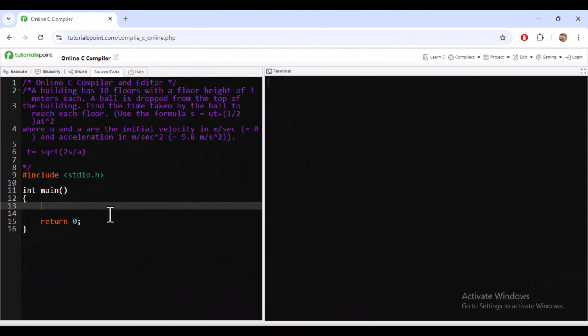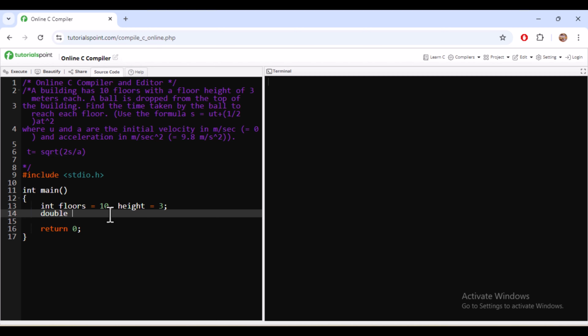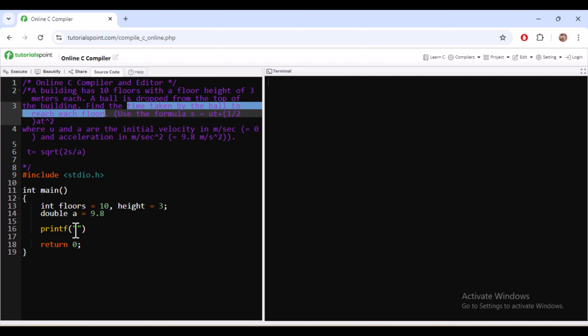Here I've already written the comments of the question. We will take two integers, floor and height of the floor. Also we'll take a value a, acceleration, which is 9.8 meter per second squared, which is the normal acceleration due to gravity. Then a double for the time taken by the ball for each floor. We will be mentioning it out.